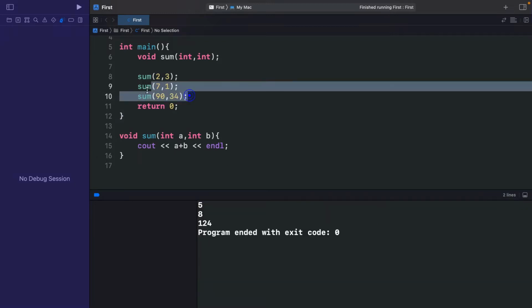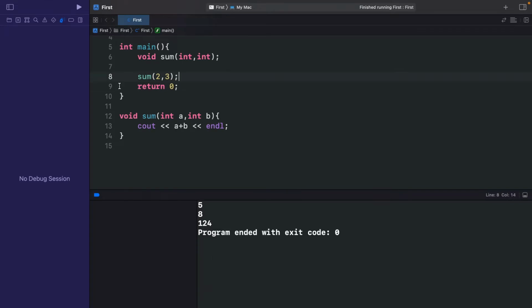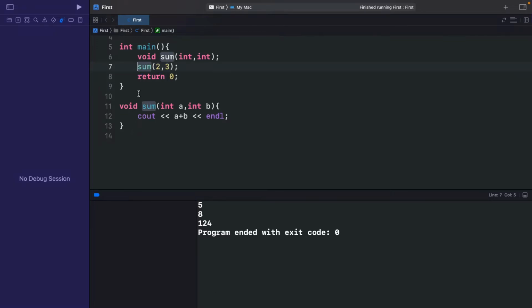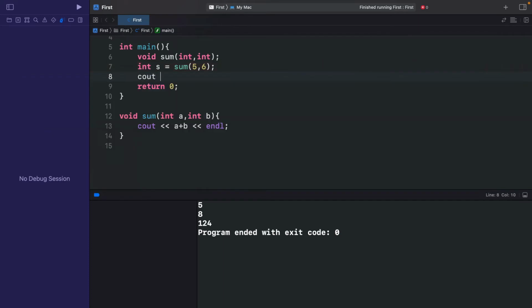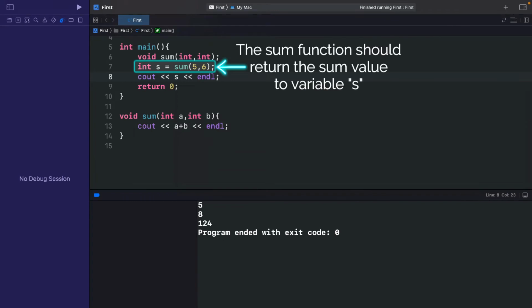Let me keep only one sum function called at the moment. Let me try with this first sum function. Before the sum, I will say int s is equal to sum 5, 6. And now I will display the value of s. So by this code, I expect the sum function to return the sum value to variable s.